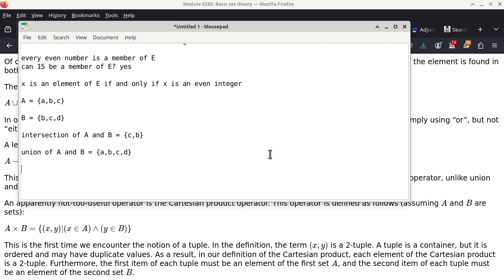It's doing basically the OR when it comes to membership, whereas an intersection is doing the AND when it comes to membership. Oh, that makes sense. Yep.